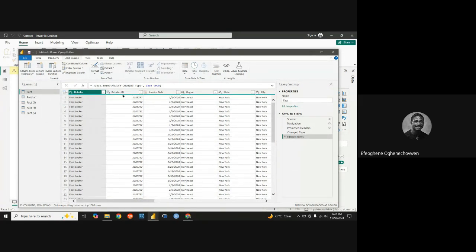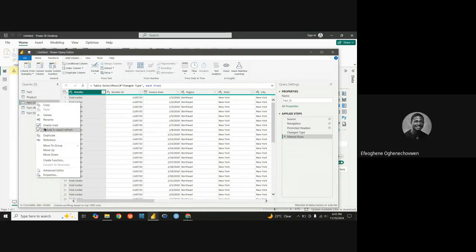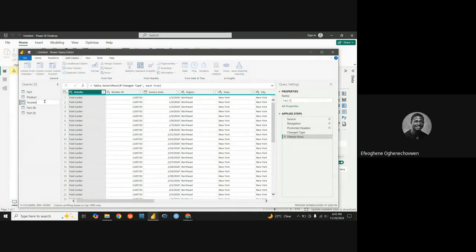All right. So the next thing I'll do, I come over to this table and rename it. I can just call it retailer. This is a dimension table I'm creating. Click on enter. All right, so the next thing I'll do is to select the columns that we'll need inside this table.